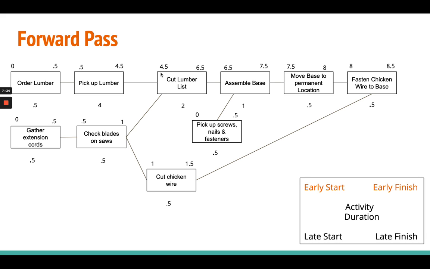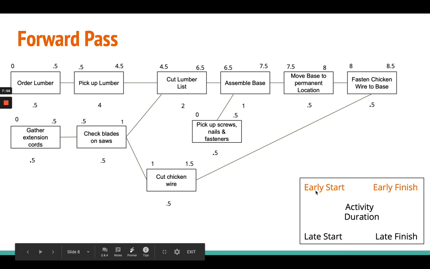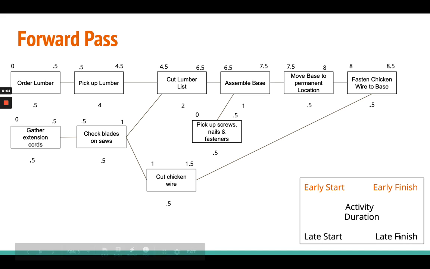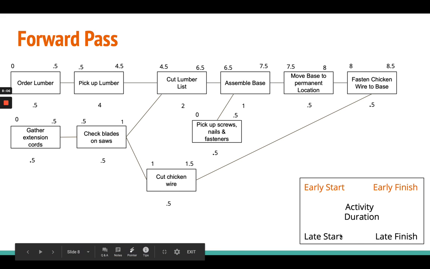Same with here. When I moved down, my early finish ended up being 1.5 days. I'm not going to carry that forward. I carry over the 8 because it's the larger amount. This is what your Post-it layout should look like. You should have your early start, the activity name, the duration. Mine's a little different. Mine's underneath. The early finish, the late finish, and the late start.